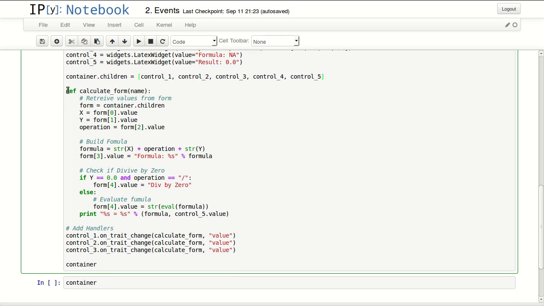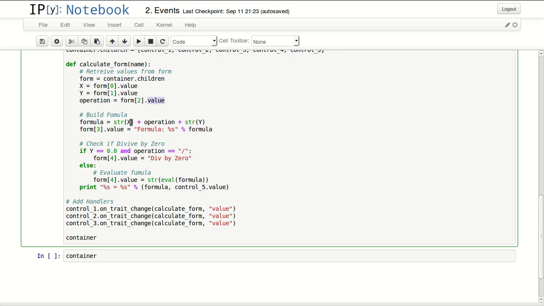I'm adding all of these inside the children variable of the container. Then I'm defining a function in here called calculateForm. It takes all these children and puts them in a variable named form. It returns the value from X and Y. It returns the selected operation from operation. It builds a formula by making X a string, then putting the operation, then finally Y as a string. And it's displaying the formula in here.